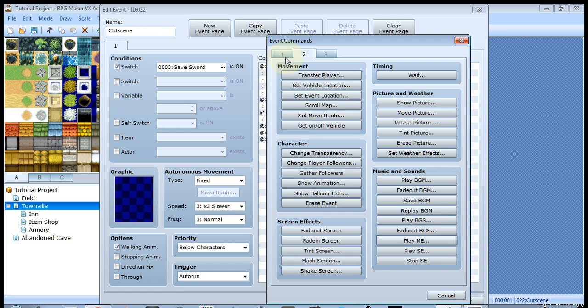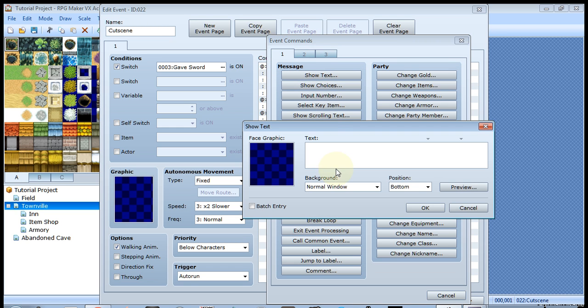We're going to show some text, and since it's a system message, I like to use the dim background for system messages. So we'll write, Natalie has joined the party. Hit OK.